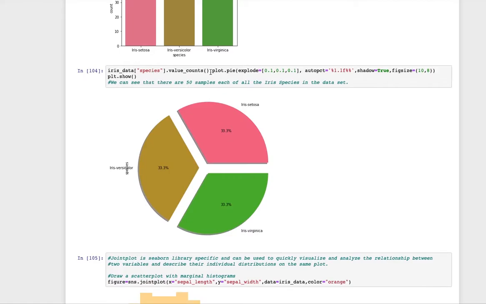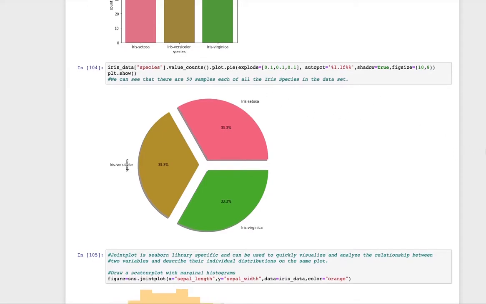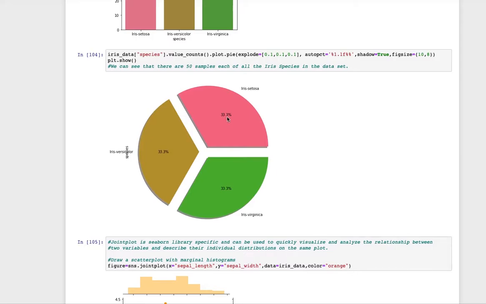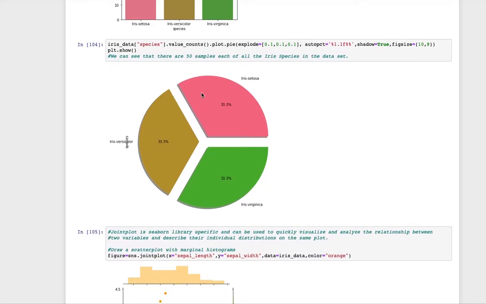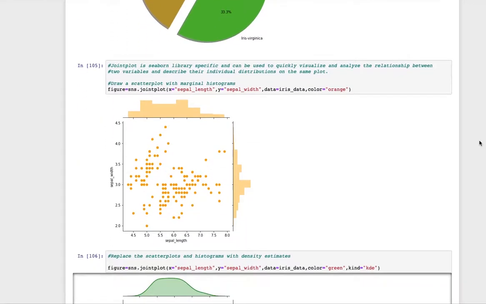If you want to see the value counts in a pie chart, then you can do so using the pie function. So you can see 33.3% of Iris setosa, Iris virginica is 33.3%, and versicolor is also 33.3%. We can see that there are 50 samples each of all iris species in the data set.